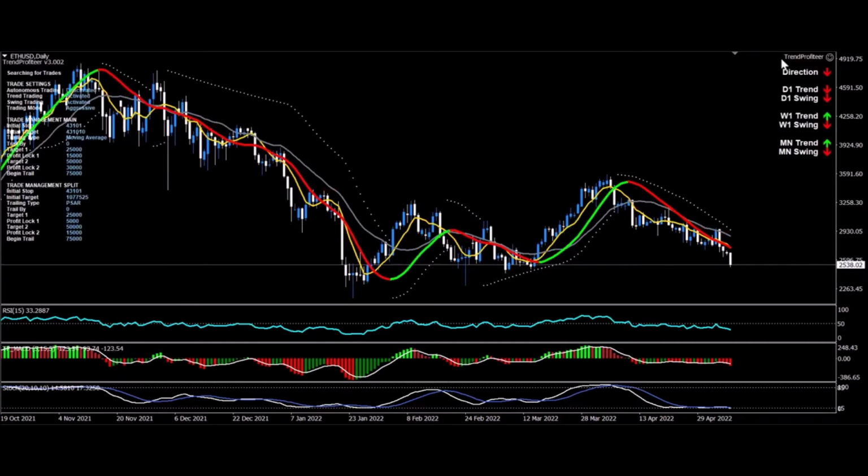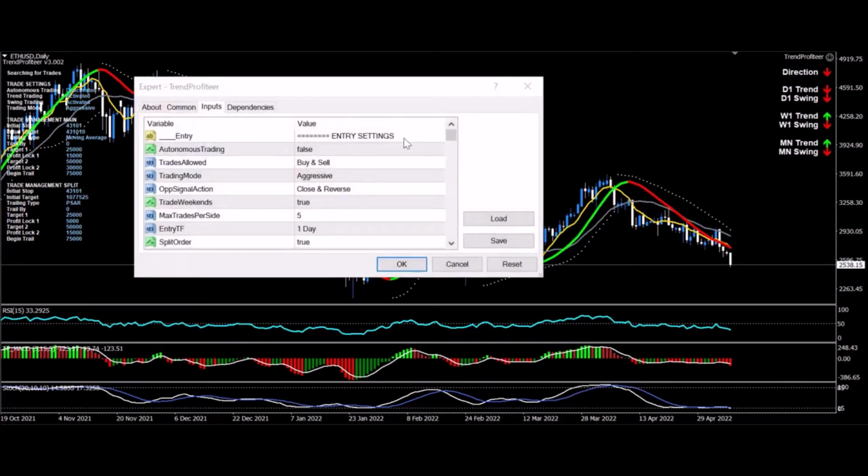Now let's have a quick look at the expert advisor. So here we've got the trade settings. First of all, do you want autonomous trading turned on? If it's on, then it's going to execute trades and manage them totally automatically without any input from yourself. If you don't want it totally autonomous, then it's still in semi-automatic mode. So it'll ask you whether you want to take the trade after it's identified it, but it needs your permission to execute it.